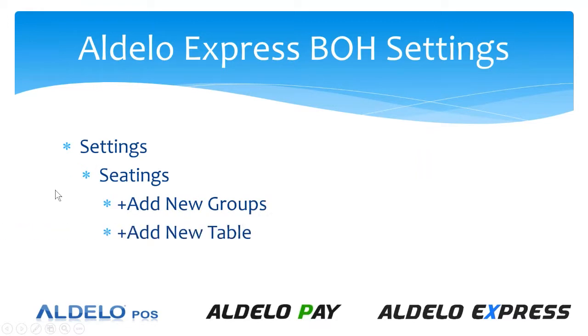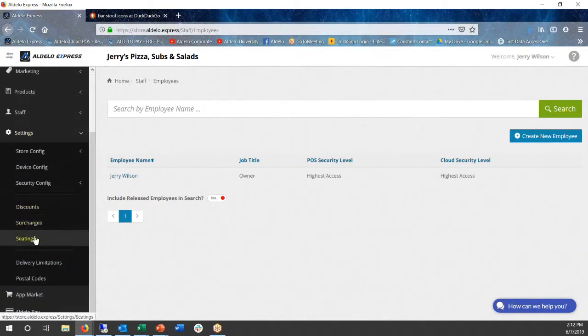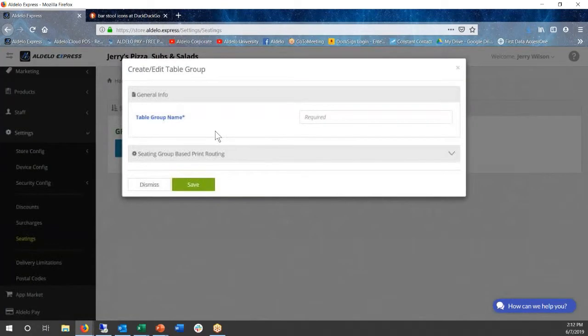Then finally we get to where we're going to do the table layout. So we go settings, seatings. We're going to first add a new group and then add new tables. Settings, scroll down to seatings, and then you're going to add a group. You give that group a name.